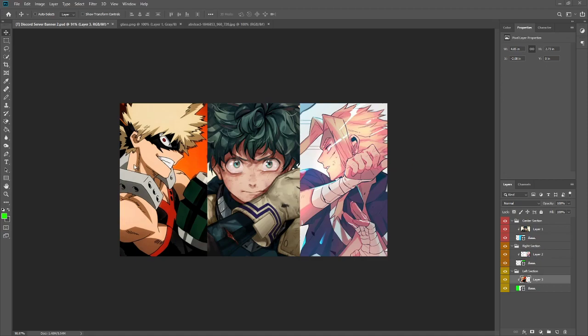As you can see, the way I laid it out is the one in the center is facing straight ahead. The one on the left side is facing to the right, which is towards the center character. And the one on the right side is facing to the left, which is again towards the center character. You don't have to organize it like that, but I feel as if it has a better effect than if they were all facing front.